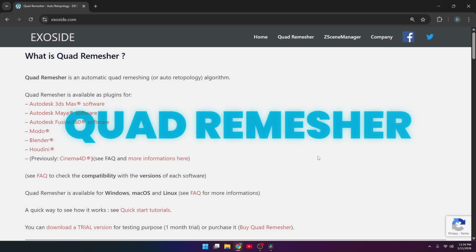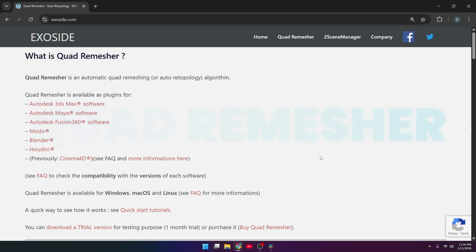So let's jump into the introduction. Quad Remesher is the industry standard tool for auto retopology, and you can use it in almost any 3D software like Blender, Maya and Houdini. It's a one-click retopology tool with configurable settings to get the desired output.